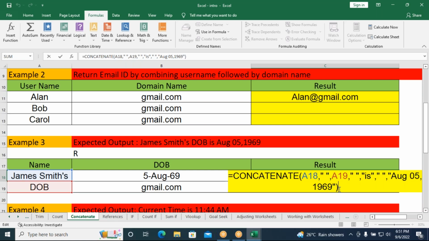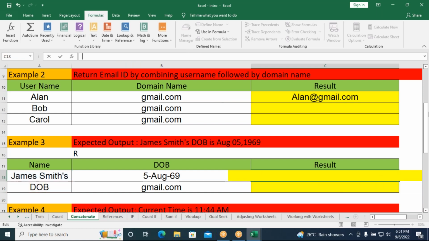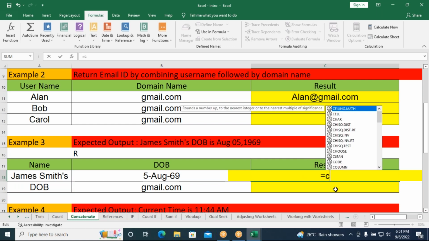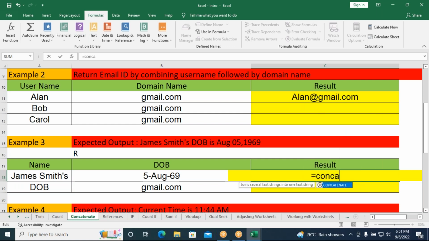Or you will try along with me. Shall I show it once again? Yes, ma'am. Because maybe you are getting confused. So we'll start: is equal to concatenate. Apply the function. Done.